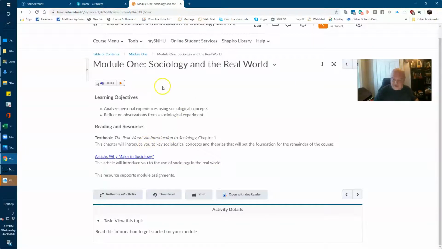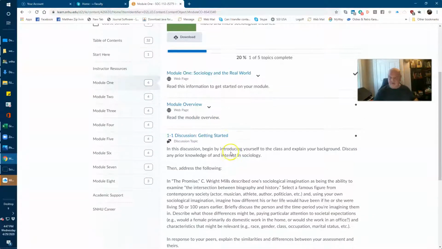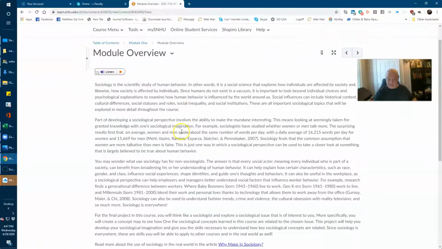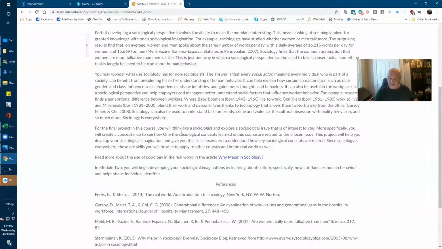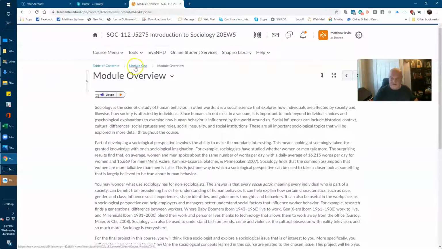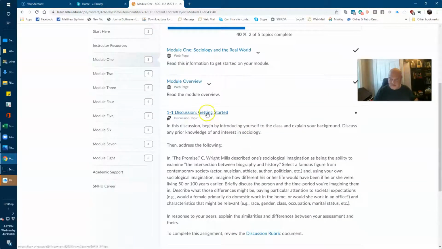So if you start here, Module 1, your learning objective, sociology in the real world, it's going to tell you. It'll give you some supplemental readings that may inform you. So you start there, then you go to Module Overview. You read that to get started on your module. And again, there's some supplemental reading there. And we go back up to Module 1. Then I go to Getting Started.